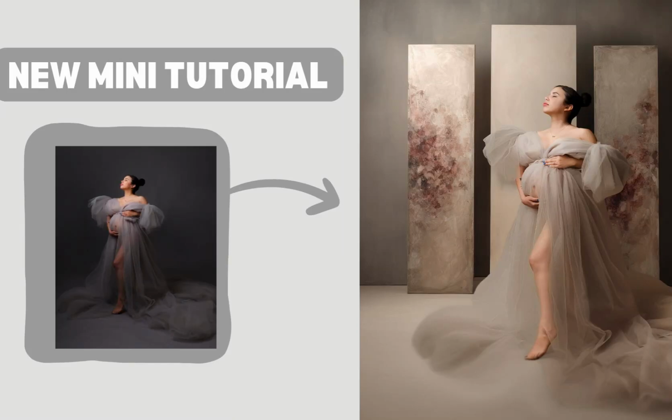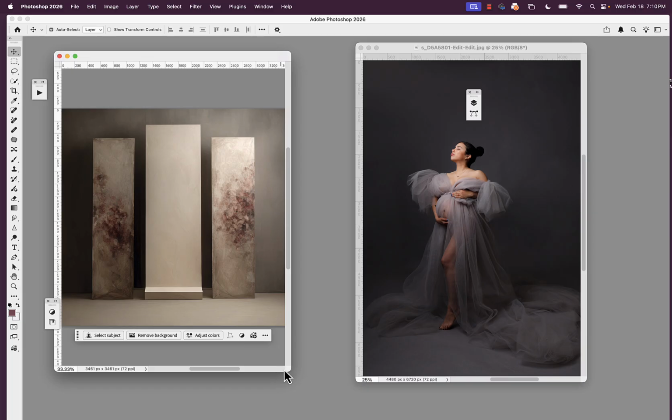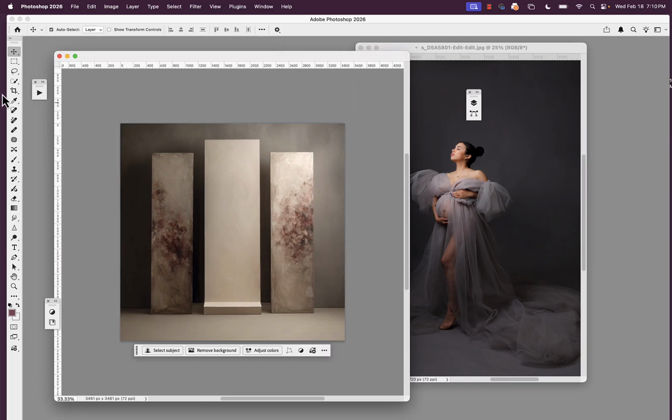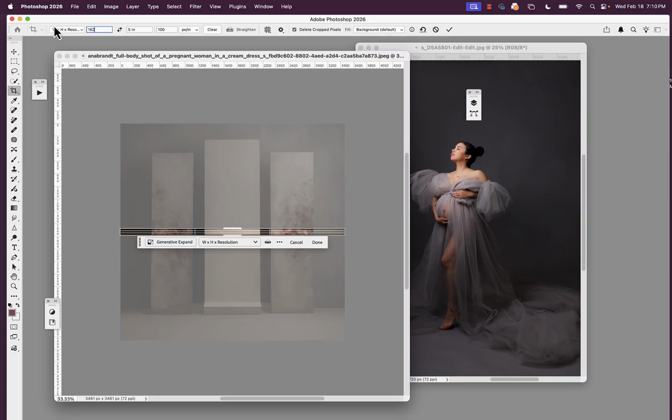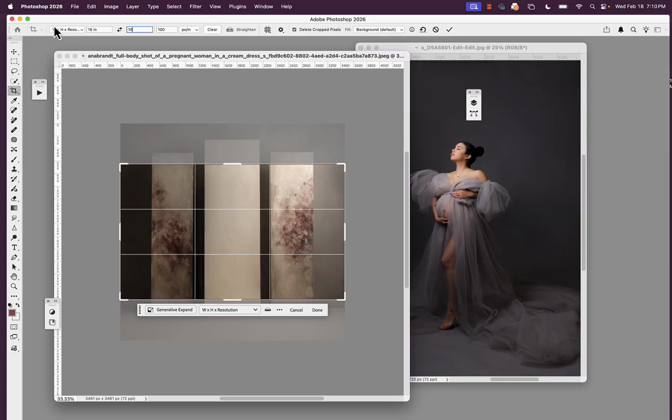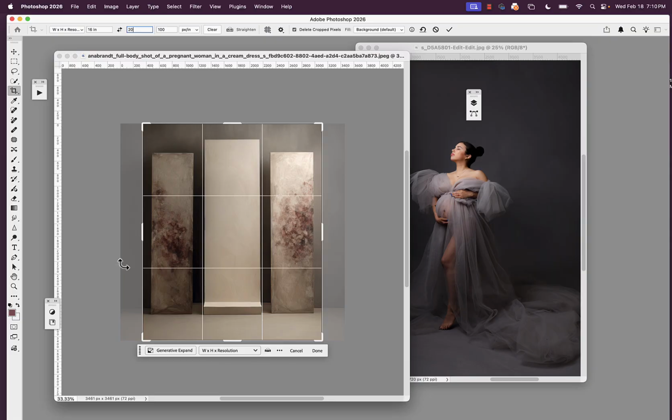Here's a super quick tutorial on how to use my new walls. Keep in mind that they're all high res and you can size them if you want. So if I want to size this, let's say I'll size it 16 by 20, 300 dpi.